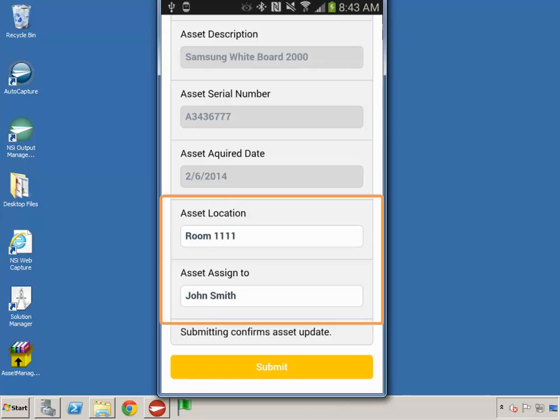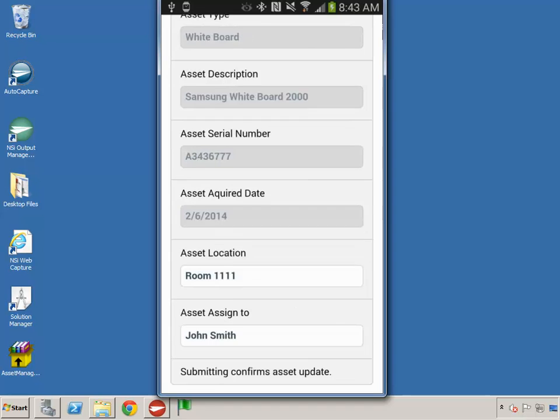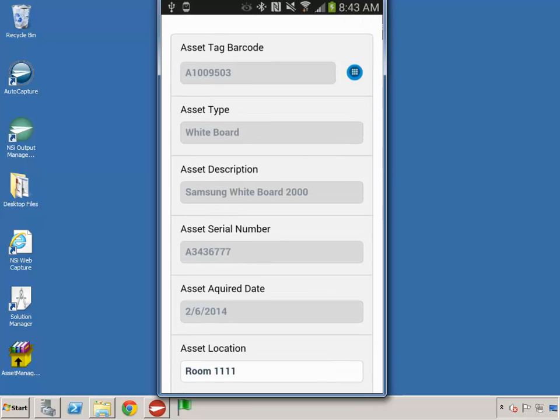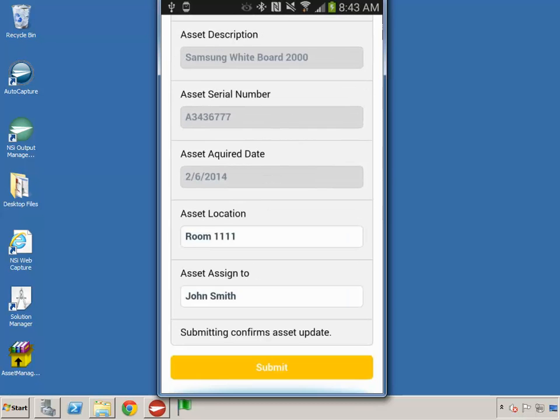In this case, maybe all we really want someone to be able to do is assign just certain pieces of information, such as where the asset is located or who that asset is assigned to, but we don't want them to make any changes to when the asset was acquired or perhaps even the serial number and what type of asset it is. So we're only exposing just that information that needs to be updated.